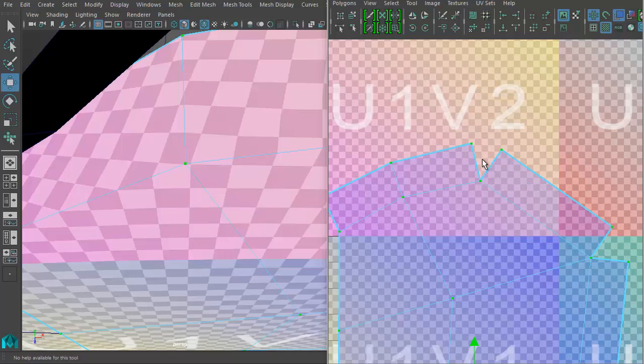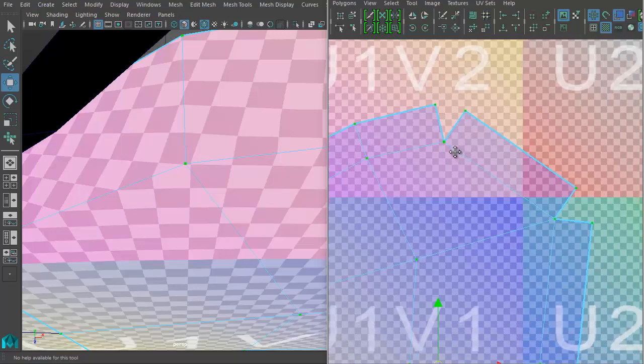Here, I already know that spreads out quite a bit. If I sew that back together, it's going to introduce a bunch of distortion there. So I'm just going to leave that one as it is.